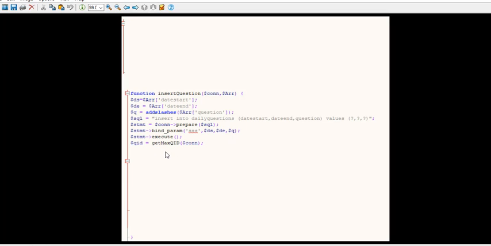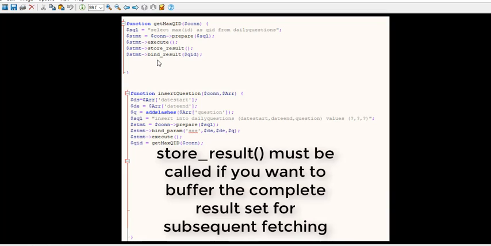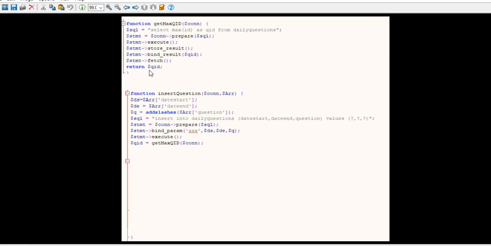We execute it. Aha, QID equals get max QID. What this does is after we've created through the insert statement the next record, we want to find out what the ID is of that. So that's the maximum of that particular data table. So get max QID. Select max ID as QID from daily questions. So just finding out the highest ID there is. Prepare that statement, execute it, store the result, bind the result to QID, and fetch it. That's all you're doing, returning QID.